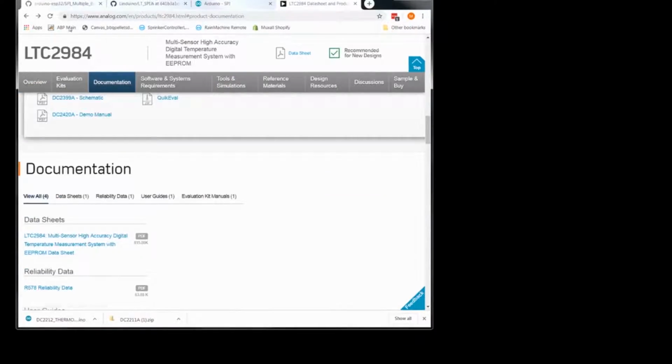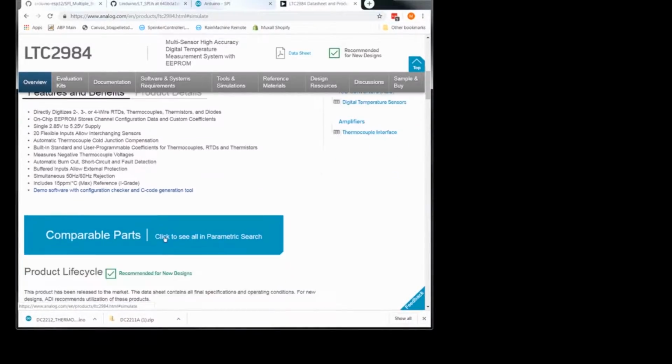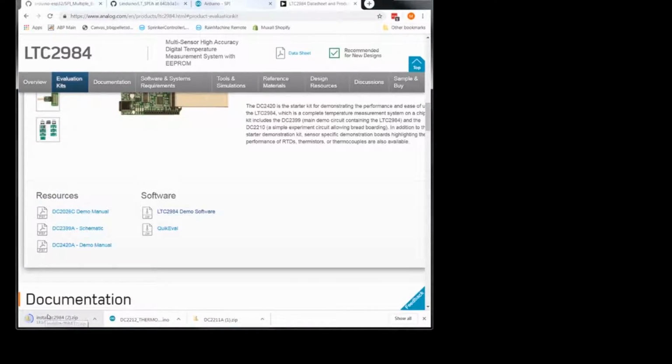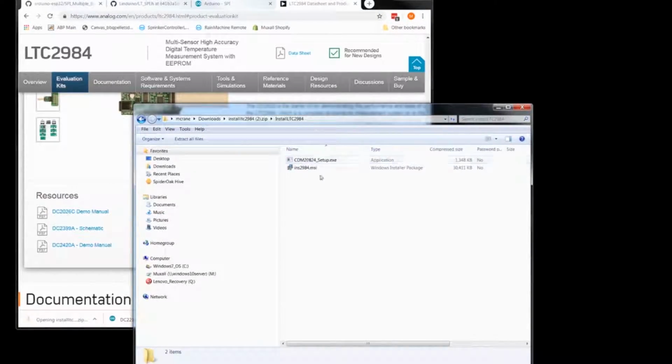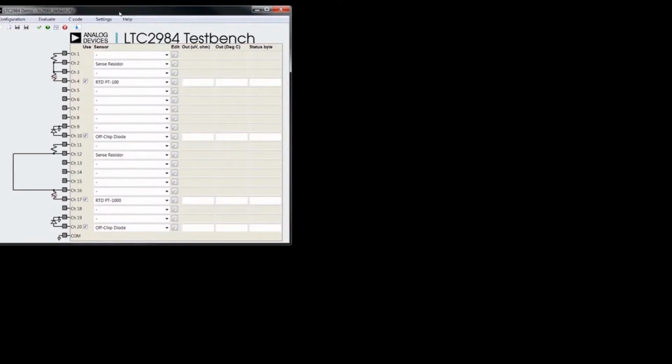So one of the things you do want to download, which I found earlier, is this demo software with configuration checker and C code generation tool. And of course, the link I clicked on doesn't do anything. So, man, the wheels are coming off. Yeah, so see this install LTC2984 zip. We'll go look at it real quick. It just has this one program in it that you install, and it gives you this test bench right here, okay? And this is kind of nice.